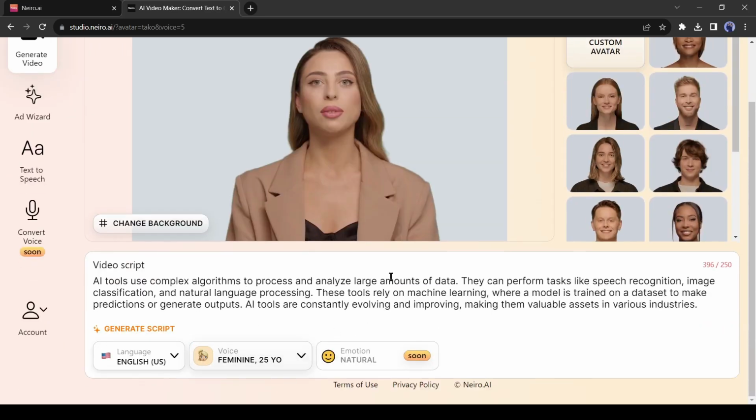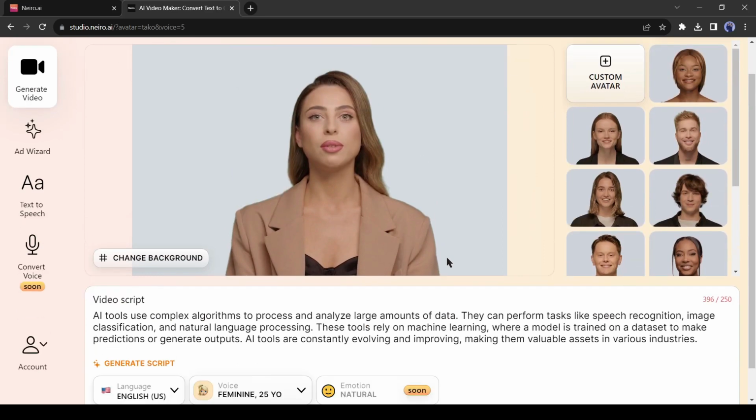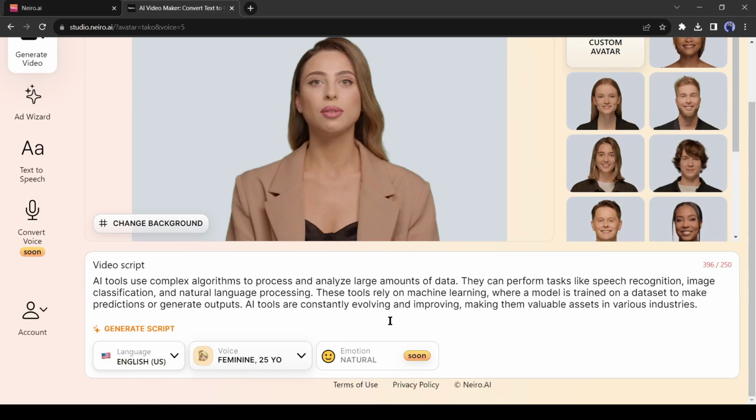After all is said, hit the Generate Video button. But there is a problem. This tool allows only 250 characters at one time. So, delete some lines from the script.